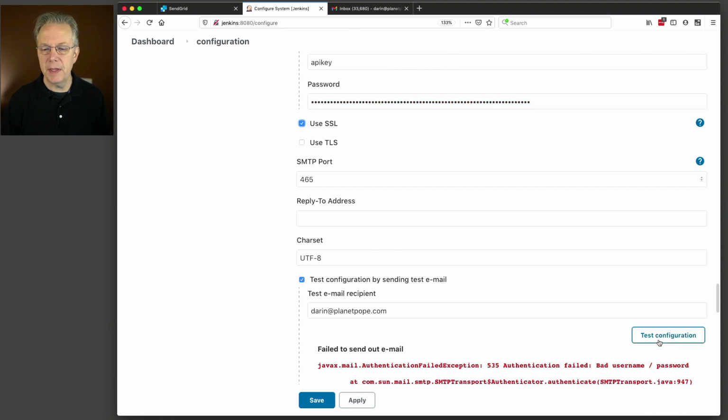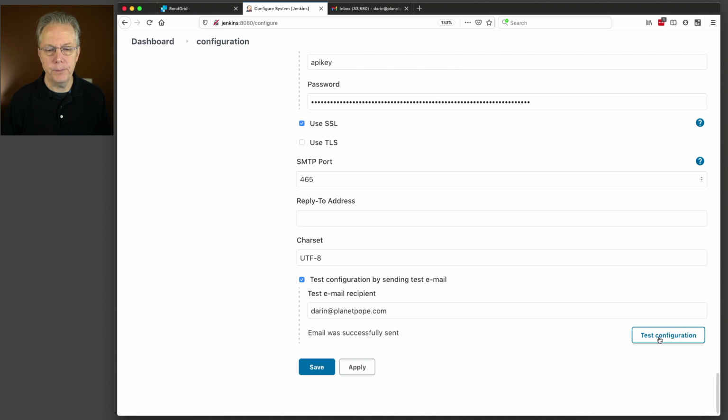Let's just make sure that it still works correctly. So we'll click on test configuration one more time. And email was successfully sent. So by doing that, we are sure that our authentication is correct with our SMTP server. And in a moment, we will go check what the email looks like.